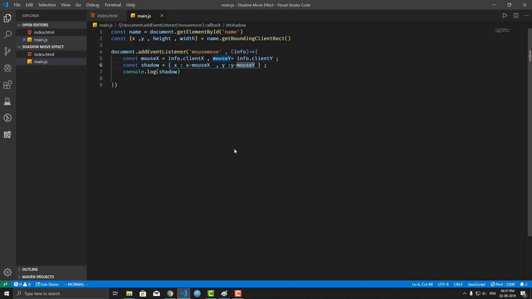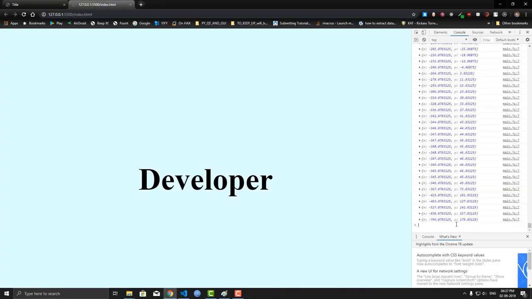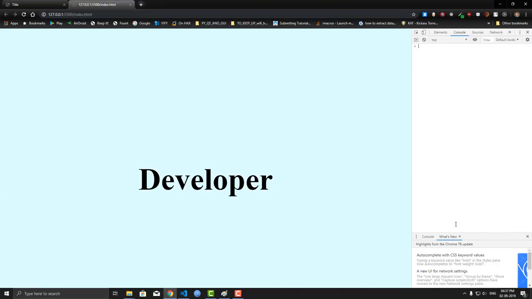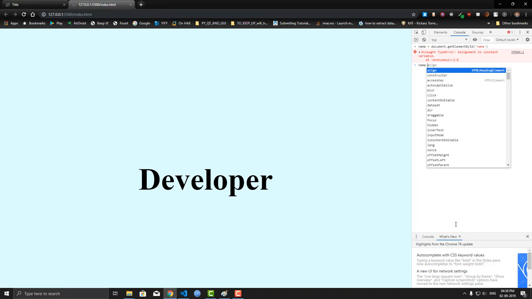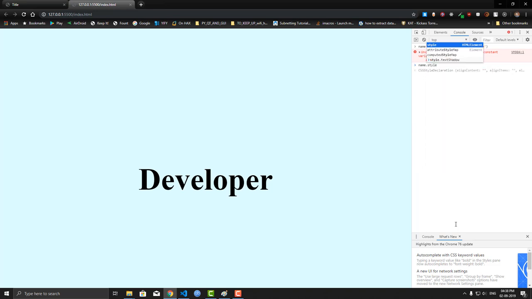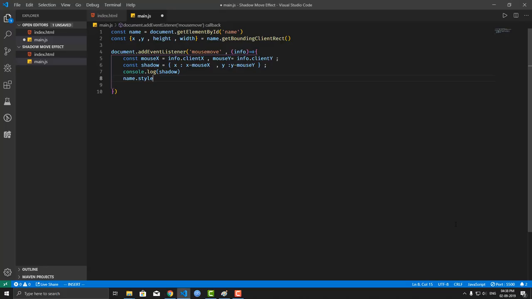Now what do we do? We set the shadow for the text. How do we do that? We do that by using the property called style on our name element. So we had this element. Name element is document.getElementById name. The name has a property called style. Style also has a property called textShadow, which is what we want to give.